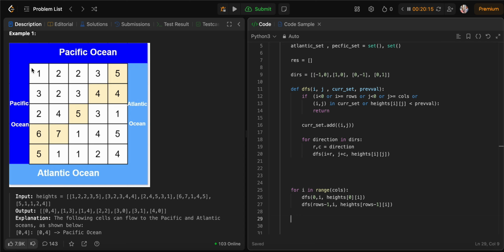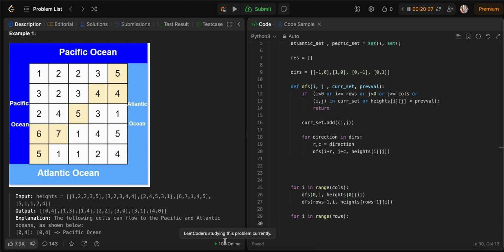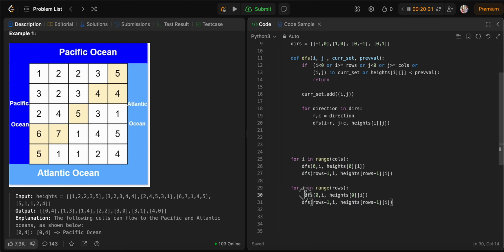Now we'll go to the left and right. So for I in range of rows, and we'll copy this and we'll go in all possible directions. So we are increasing the rows, right? So for the first we are using the 0th column, so I comma 0, and the second time we will go to the last column, so I comma cols minus 1, because again we are increasing the rows only, but the column will be fixed.